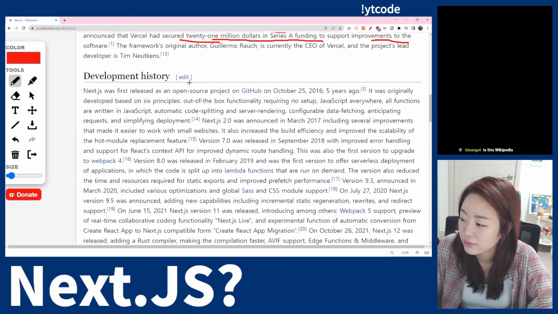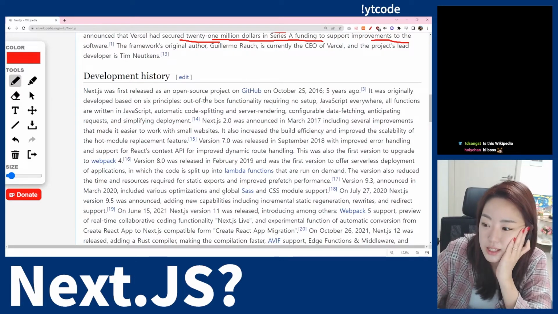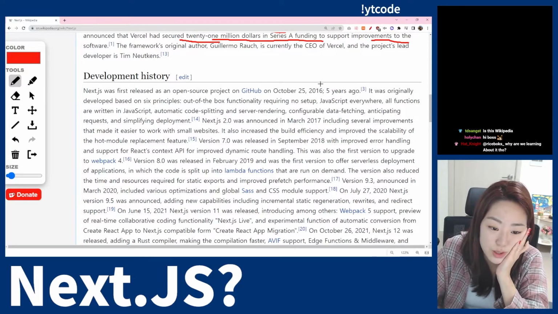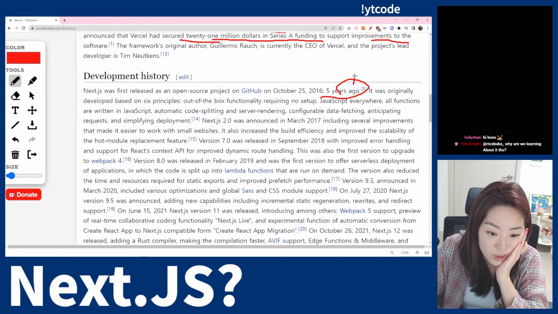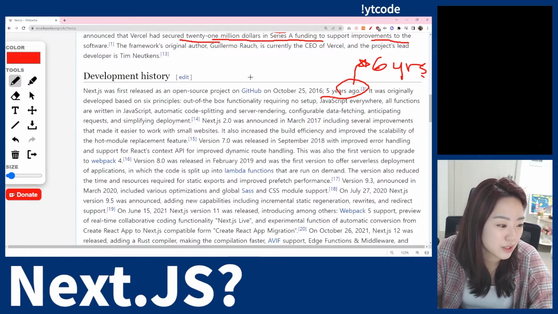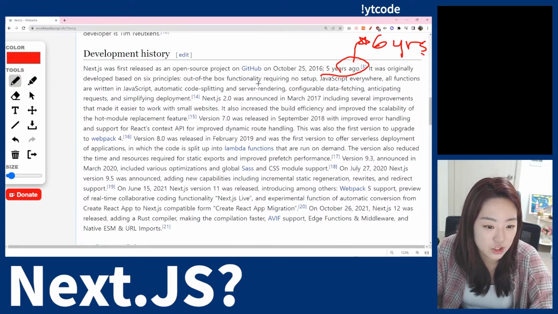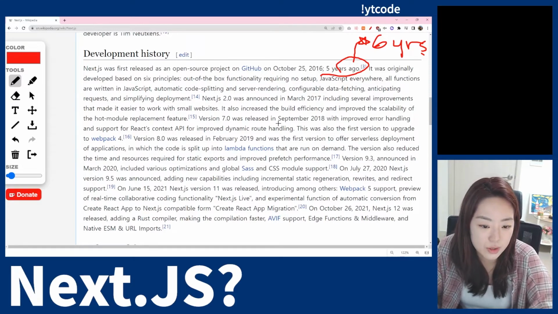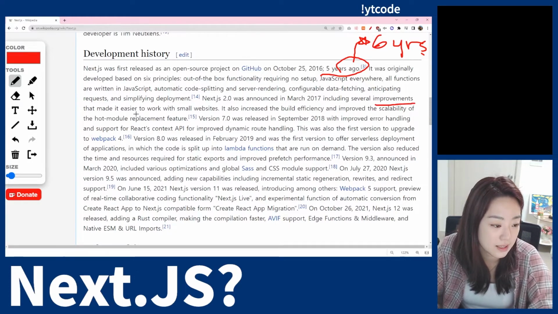Development history. Next.js was first released as an open source project on GitHub on October 25th, 2016, 5 years ago. This has to be updated. Now it's almost 6 years ago. It was originally developed based on 6 principles: out-of-the-box functionality requires no setup, JavaScript everywhere, all functions are written in JavaScript, automatic code splitting and server rendering, configurable data fetching, anticipating requests, and simplifying deployment. Next.js 2.0 was announced in March 2017, including several improvements that made it easier to work with small websites. It also increased the build efficiency and improved the scalability of the hot module replacement feature. And then a couple of versions were updated.